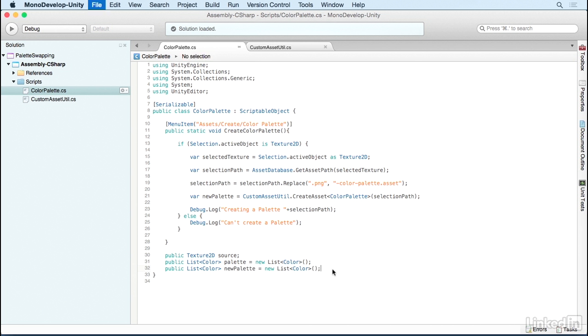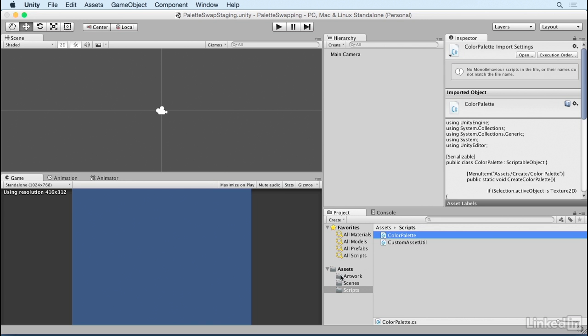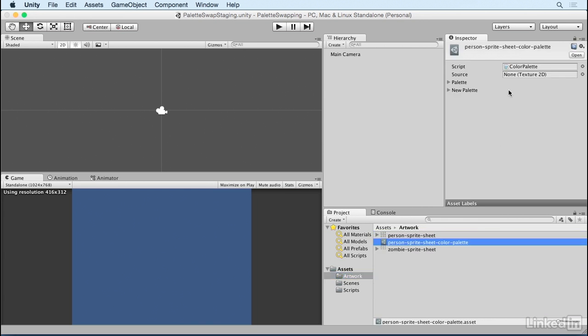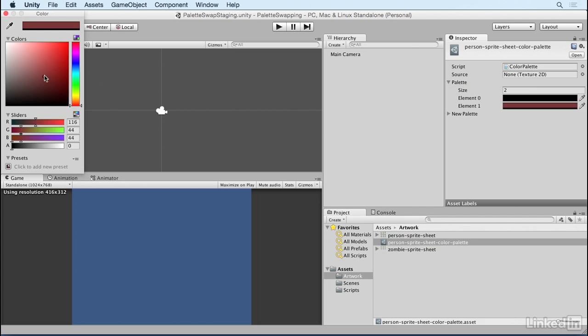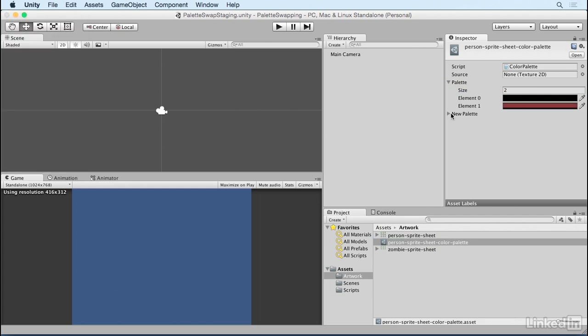Now, let's save this and take a look at what happens when we go back into the editor. If we go into our artwork folder and we select our color palette, you'll see that we now have all the properties we just added. We can add a source file. We have an array of colors. If we were to change this, here it'll automatically fill out and we could select different colors. And we'll have the new palette as well. As we continue to build this out, these two will always be in sync. If there are 6 colors in the palette, there'll be 6 colors in the new palette.